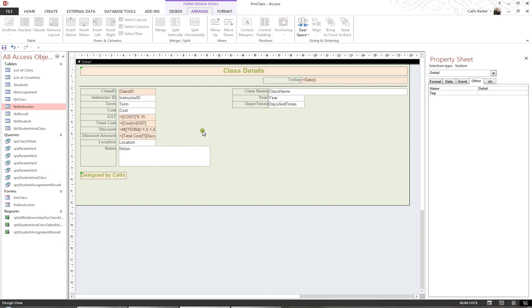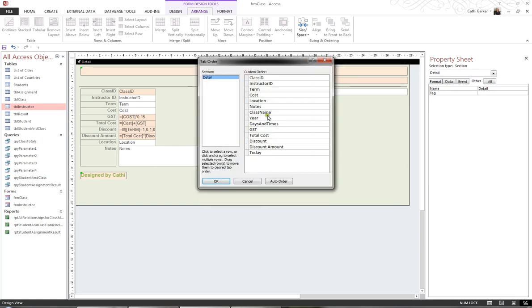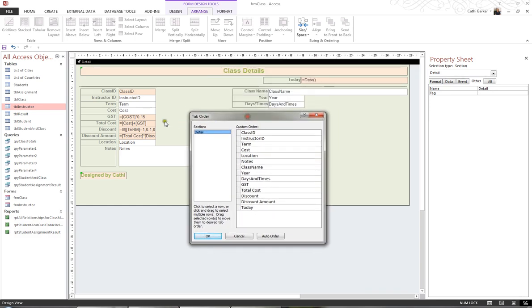So to control the tab order, I'm going to right click on the form and go to tab order. And this is the order that it tabs in at the moment. Even though I set the tab stop to no, class ID is still included and so are the calculations. But I know it won't stop at class ID. After class ID it goes to instructor ID, and this is not where I want it to go. I want it to go to class name.